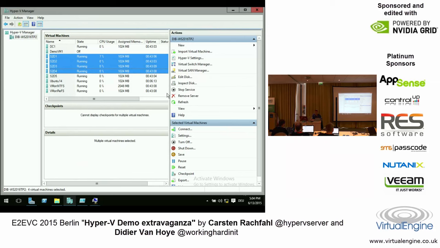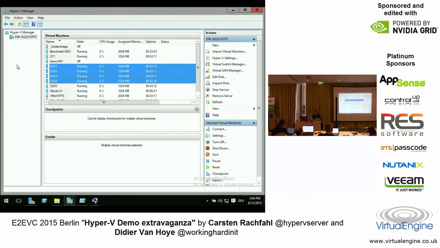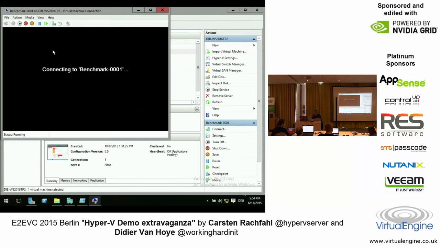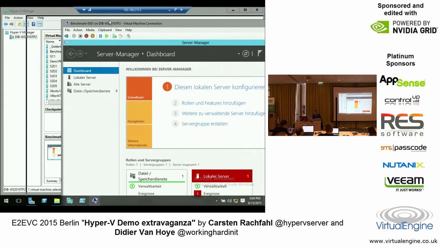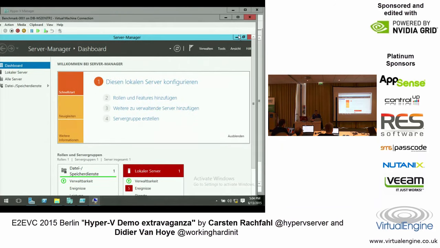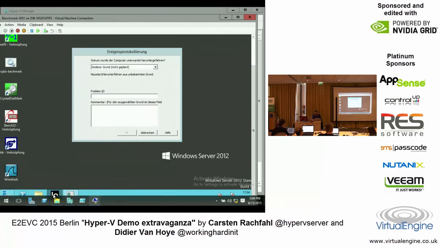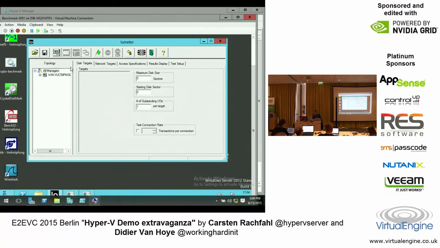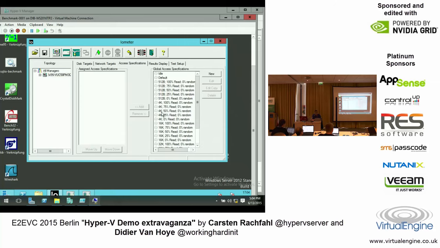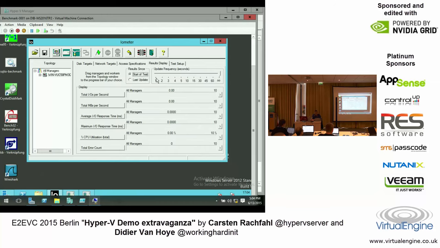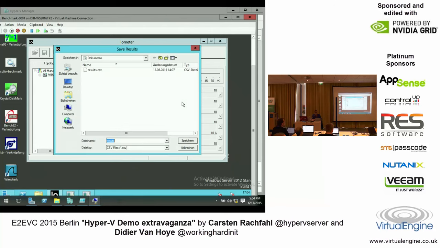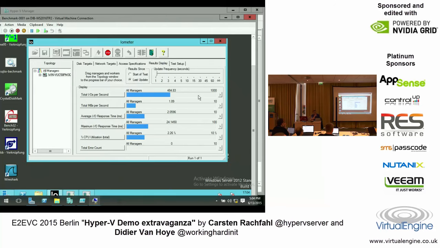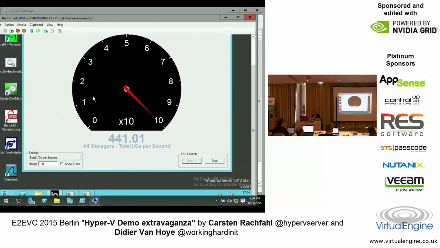My benchmark machine is running on this cluster. The resolution is quite challenging. So I will also start an IO meter here. Let's do 4K IOs. I don't have the quite impressive IOs that Didier showed you, I have only 400 of those. That is not the point.